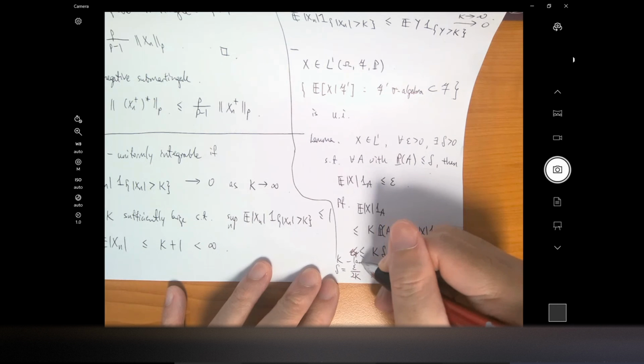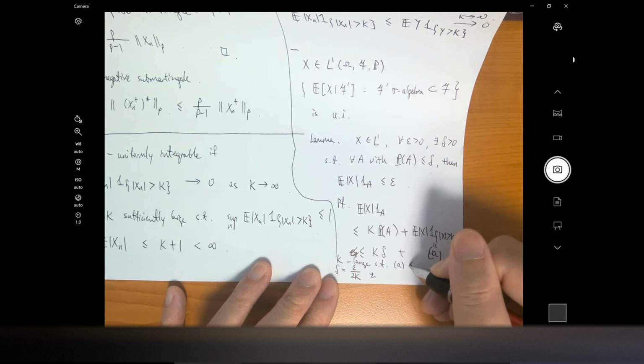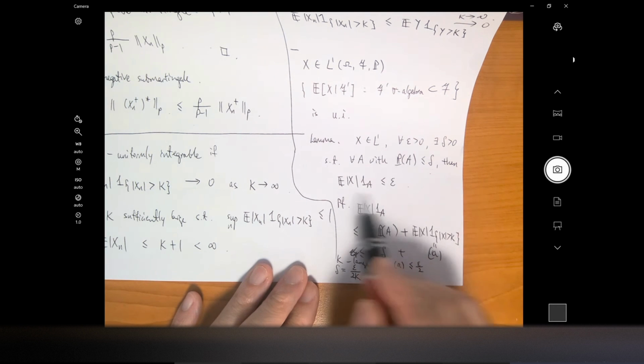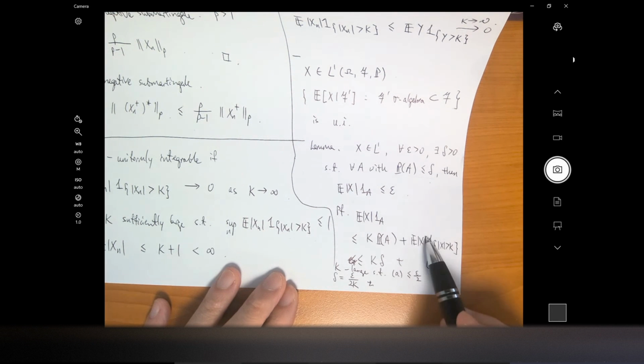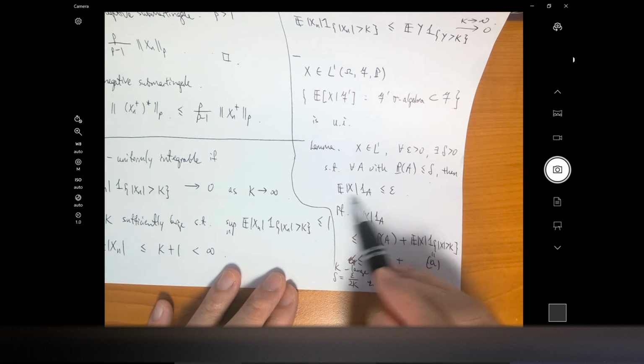So choose k large so that this part A is smaller than epsilon over 2, which I can always do because x is integrable. So I choose k large so that it's smaller than epsilon over 2, and then after I fix k, I can choose my delta to be equal to epsilon over 2k. Then these two combined will be less than epsilon, which is what we are looking for. Moreover, this k only depends on x, it doesn't depend on A. So as long as I choose my delta to be epsilon over 2k, small enough, then for all sets A, this is always true.